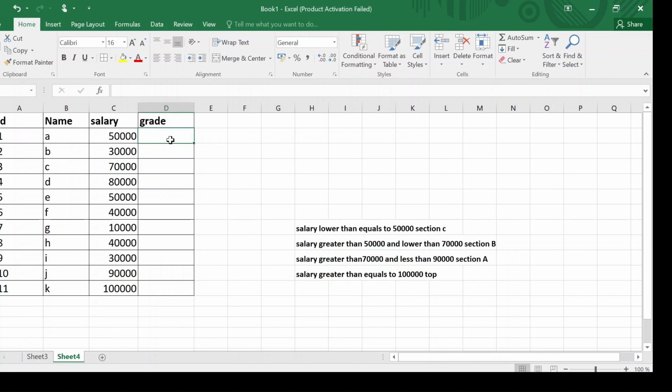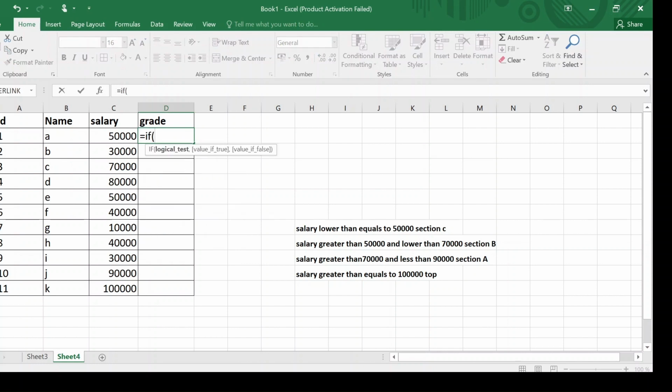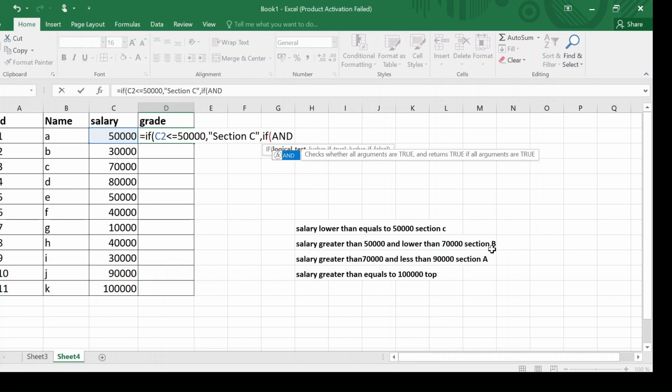For that, the IF condition will go like this: IF within bracket, if salary is less than or equals to 50,000, then we have to print section C, comma, again we will start IF. Our second condition is salary greater than 50,000 and lower than 70,000, for that section B. Here AND is there in between, so we have to put AND here.